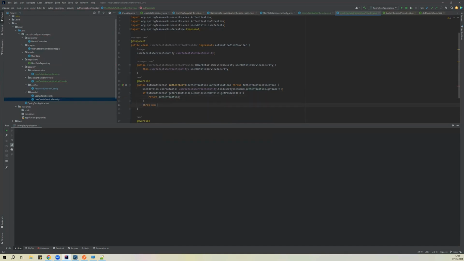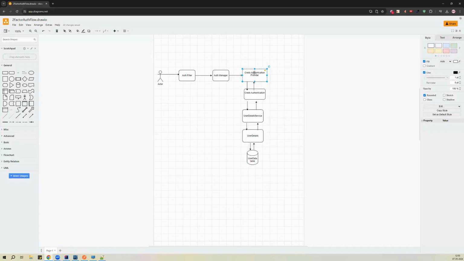Let's say a runtime exception saying invalid username or password. Let's keep invalid username or password. This looks more meaningful. Okay, now we have created our authentication object and our authentication provider.